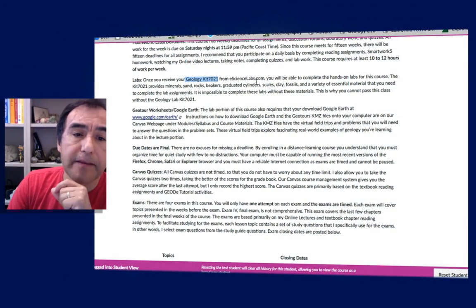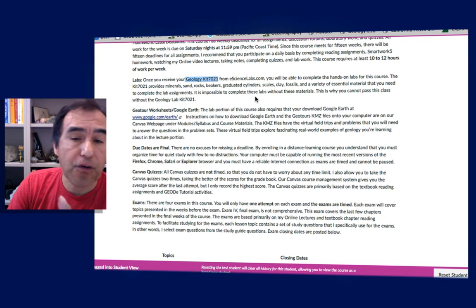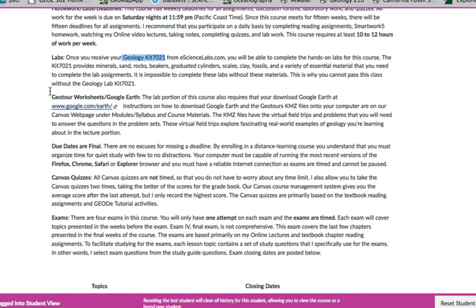So there's a variety of tools that come in this Geology Lab Kit, and they're required for this course. Another thing we'll be doing is these GeoTour worksheets using Google Earth. So you will need to have Google Earth on your computer. It's free, and you can download it for free. Then we'll have these KMZ files, which are the assignments that you'll be doing in Google Earth. I have a whole separate video that shows you how to do those assignments and how to download that KMZ file on the first Google Earth exercise, which deals with Earth and sky. You'll see it in the first module.